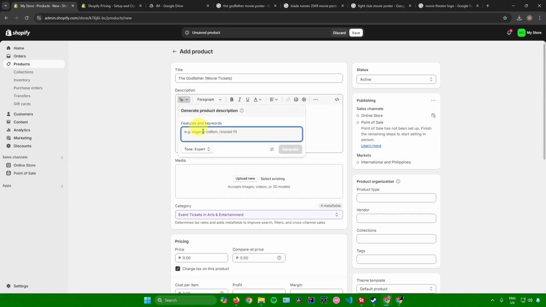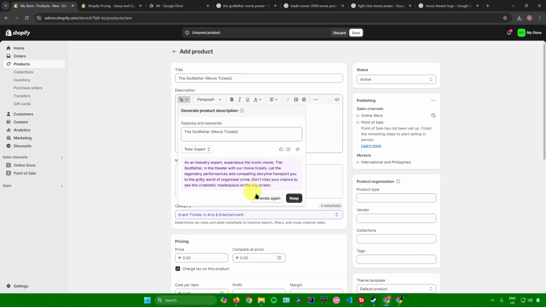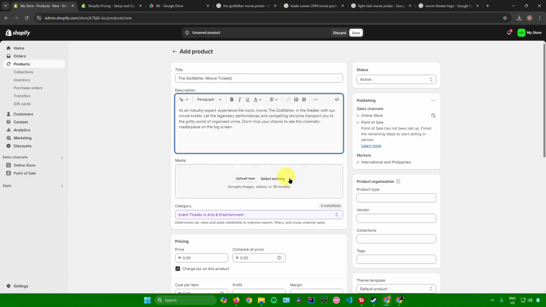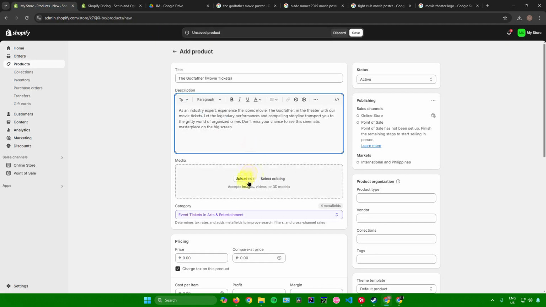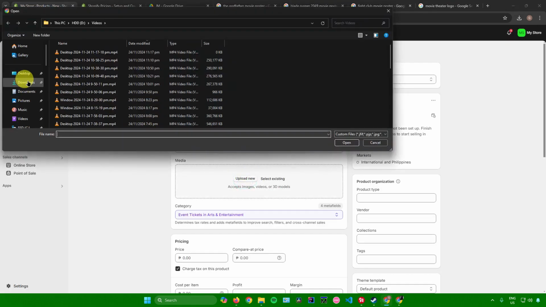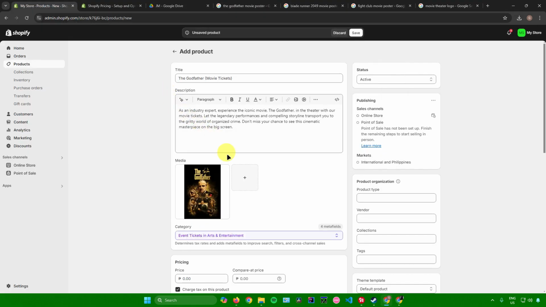And then after that, just input the description of your movie right here. So I'll just use Shopify's AI and then just paste in these keywords. Click on generate. And then after that, you can either keep this or generate a new one. For me, I'll just keep it. And then there you go. Next is media. So in here, just upload the image of your movie right here. So for example, I'll be using this image right here. So I'll just upload that image and then there you go. So while it's uploading, you can also upload more images right here just by clicking on this.